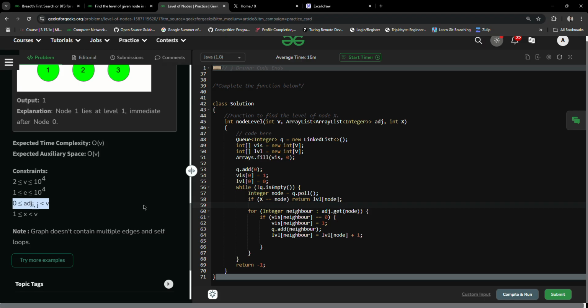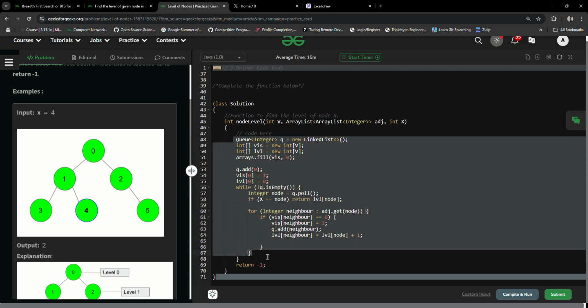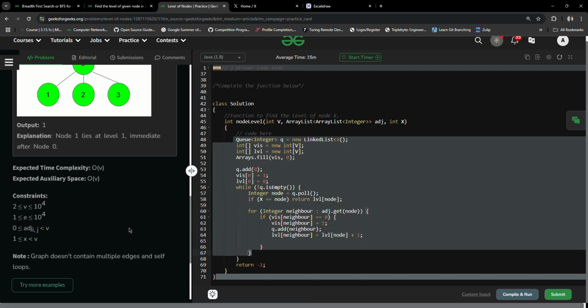I have not checked the constraint, that was my fault. But since constraint is a very vital part of the code, I hope you understand the main intuition, the main concept of the code, and also why to check constraints.